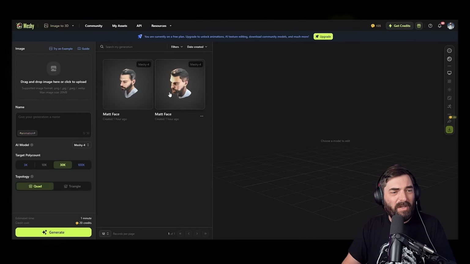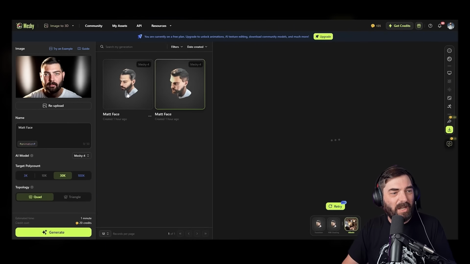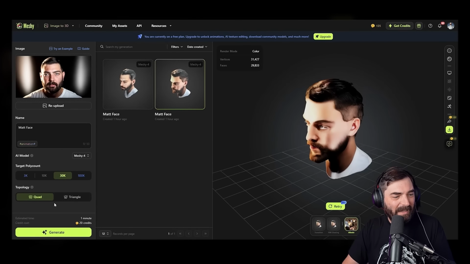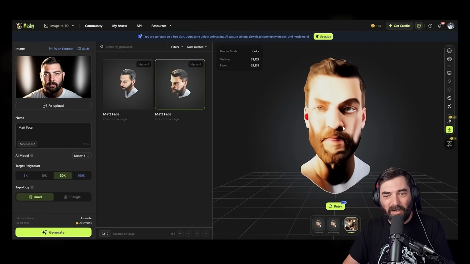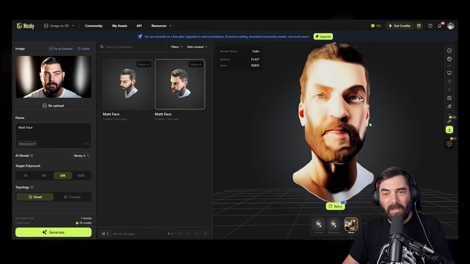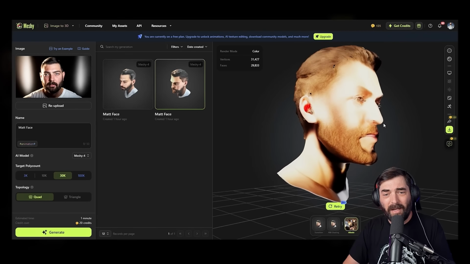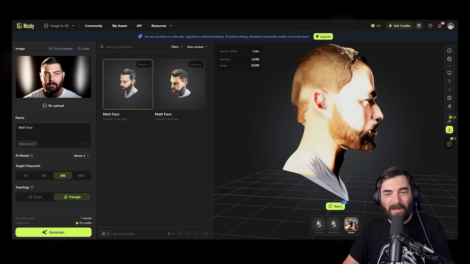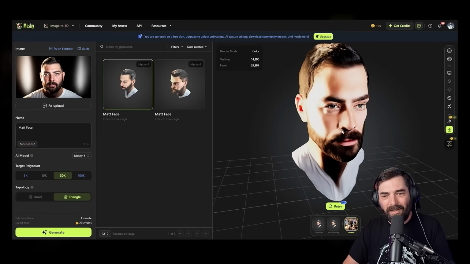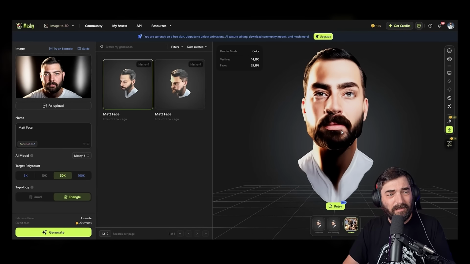I tested this a little bit. I did an image to 3D. I uploaded an image of my head here, and I did it with quad and triangle topology to see which one looks better. Here's the quad topology. This is what it made me look like. I mean, it's got the beard and hair color right, I guess. Here's what it did with the triangle topology. And once again, yeah, I mean, I've got a beard. Got that part right.